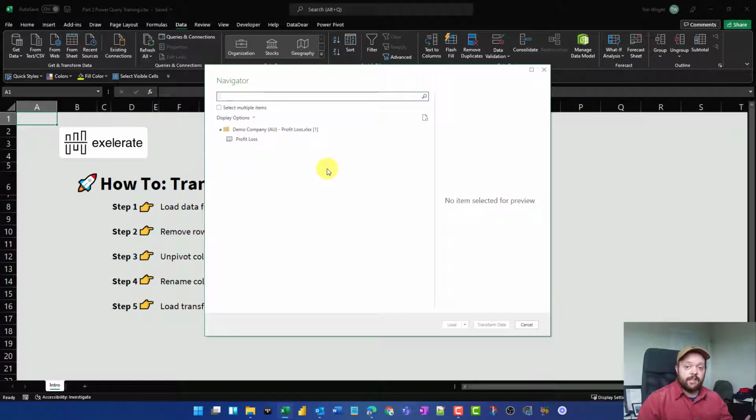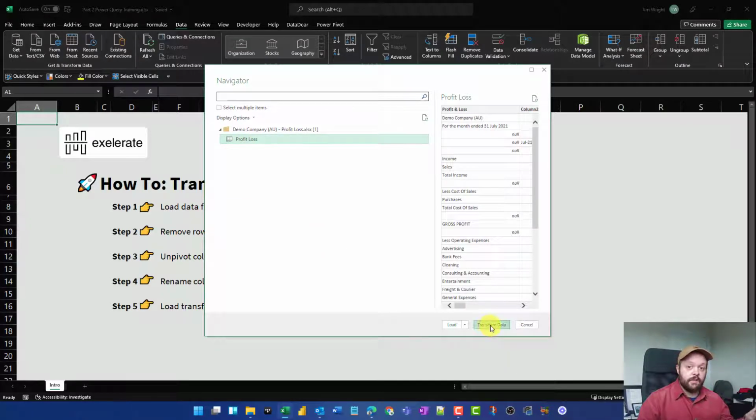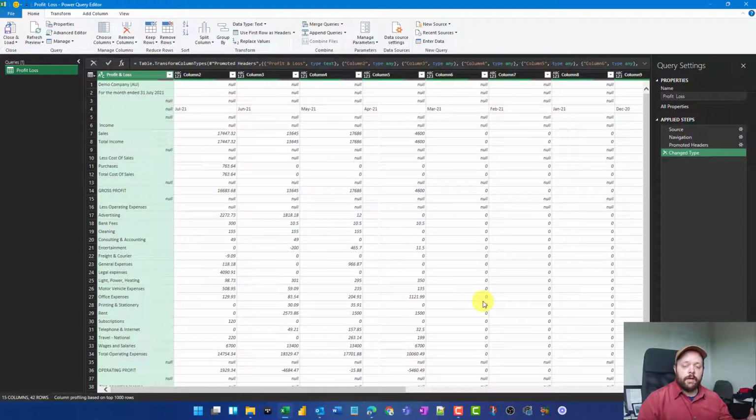And then in this navigator window that's appeared, we just want to select the worksheet within the workbook that we want to load and transform. So in my case, it's just got one worksheet, which is this profit and loss. So I'm just going to click on that and click transform data. And we can see that's now loaded the Power Query editor with our worksheet of data into the editor that we can transform.